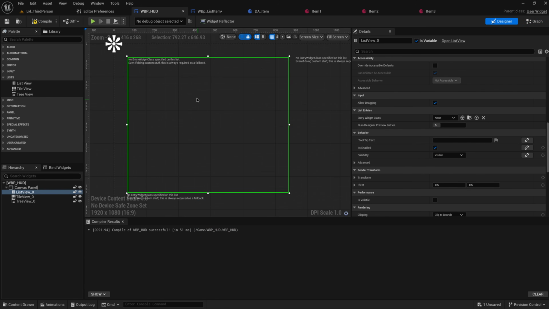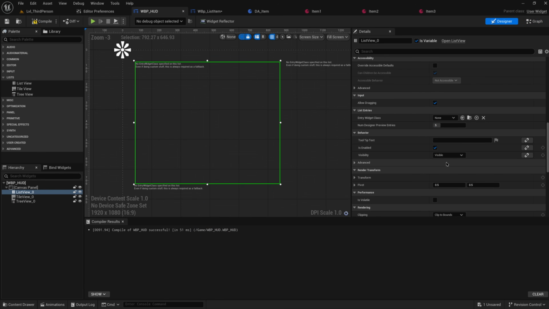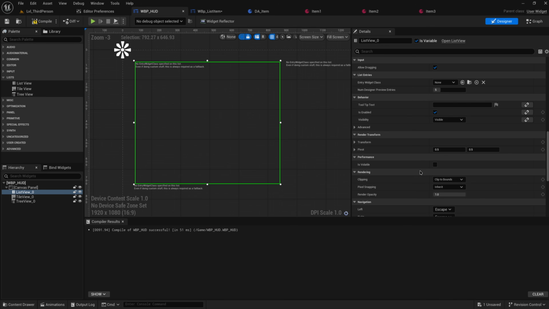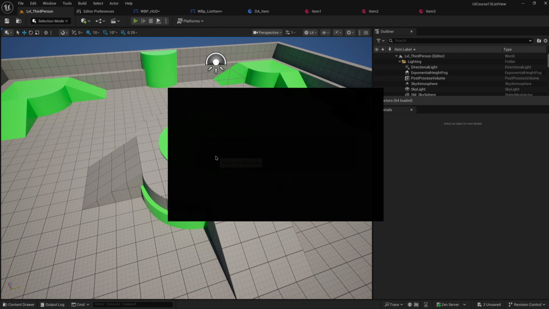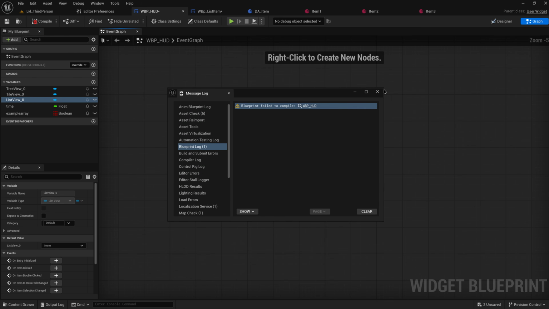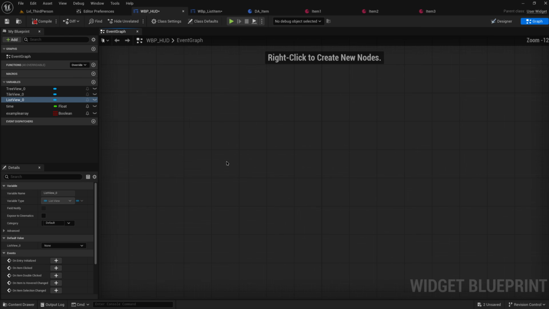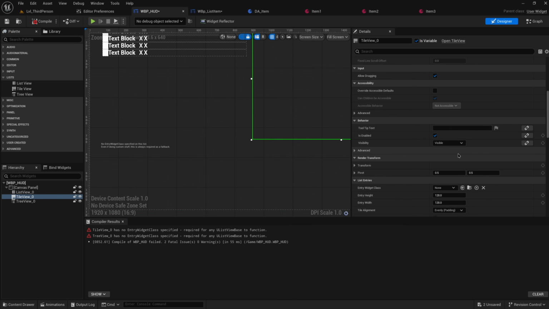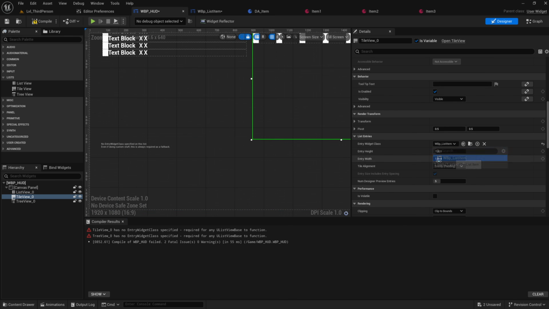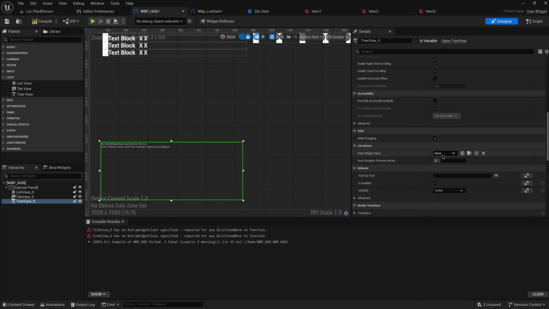So going back into our HUD, we have our list view here. We can now try to do our entry widget class again, and since we implemented that interface, it now shows you that thing. Now, it has a number of preview entries. If we actually go into the game, it doesn't have those anymore. And I had some leftover code here, apparently. Oh, yeah, it doesn't compile as long as one of these things doesn't have an entry widget class. So let's just make entry widget classes for all of them.